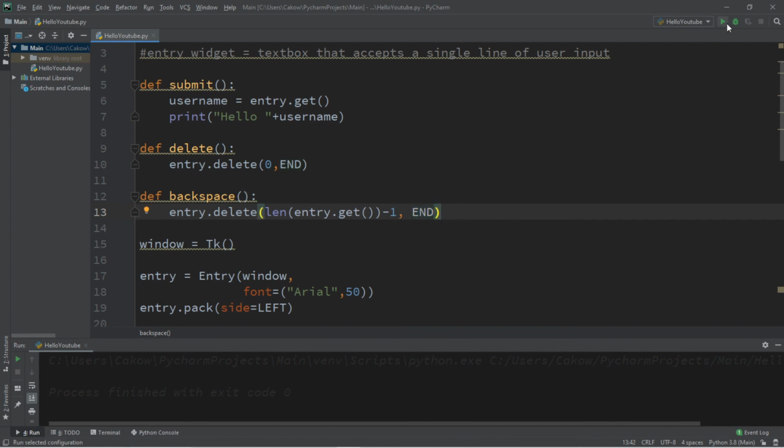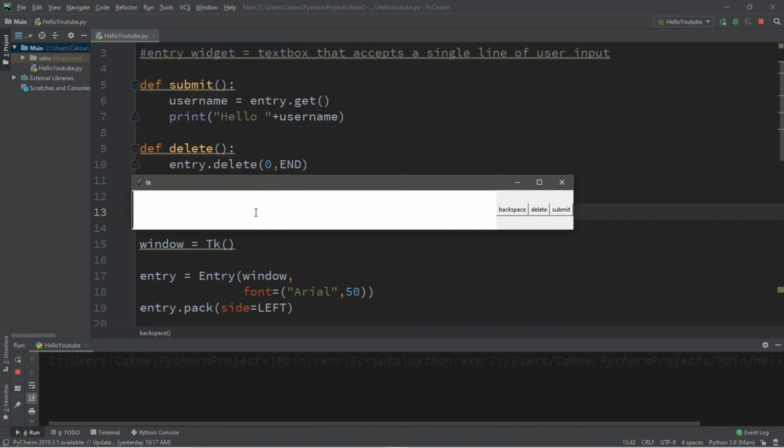And then when we run this, let's type in our name. I'm just going to type in Bro Code this time. I'm going to click backspace, and then it's only going to delete the last character. And then if you were to click delete, it deletes everything. Bro. And then if you click submit, it's going to submit your name.